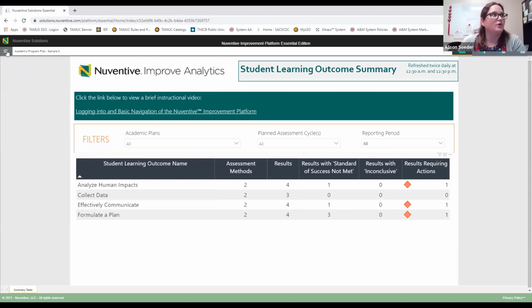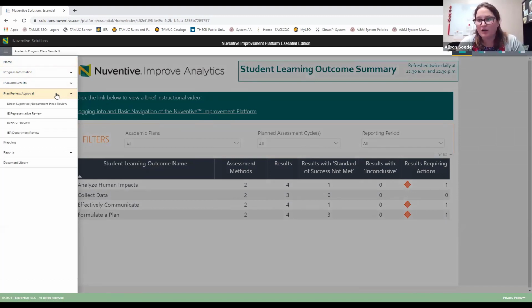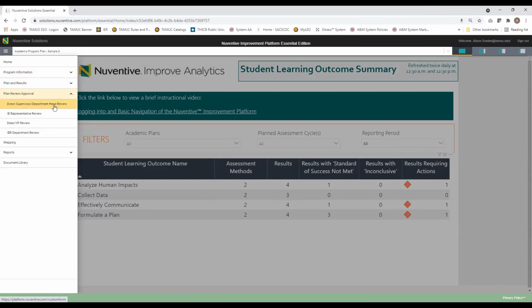You'd come up here to these 3 horizontal white bars and click on those. Then you'd come down to plan, review, and approval. You'll see that it expands because it has this little black arrow here. Once you click that, you'll see all of the available reviewer roles that you have. If you are reviewing for technology management, for example, and you're the IE representative, you will locate technology management, plan your programs, and then come down to the IE representative here. If you are reviewing for organizational leadership and you are maybe the department head, you do the same thing. You'd locate organizational leadership up here in our program listing, and then come to the direct supervisor department head review level.